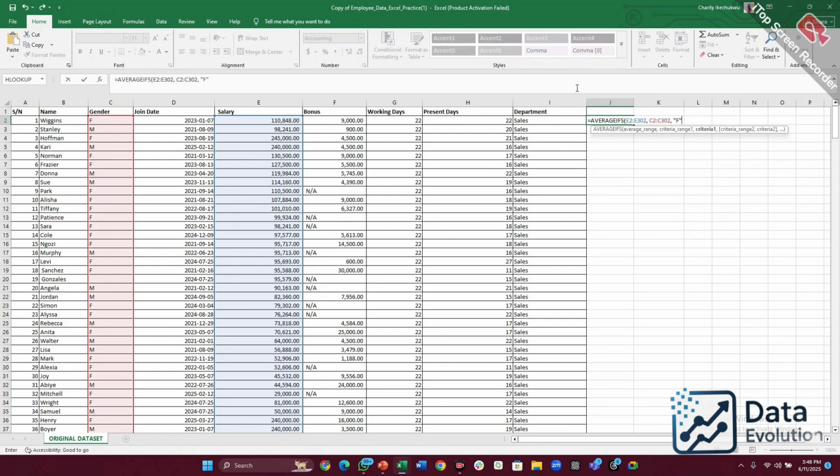The next one says criteria range. The next criteria range is the department. So it's going to be I2 to I302, and then sales.